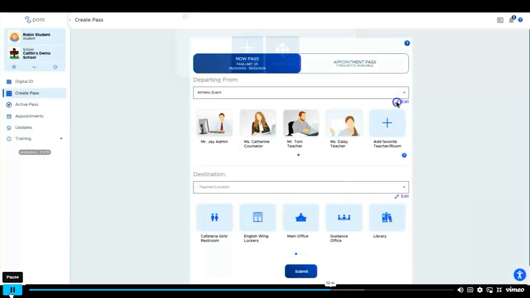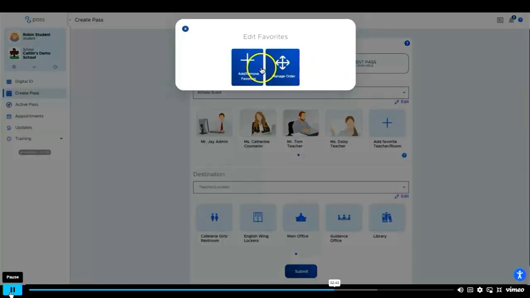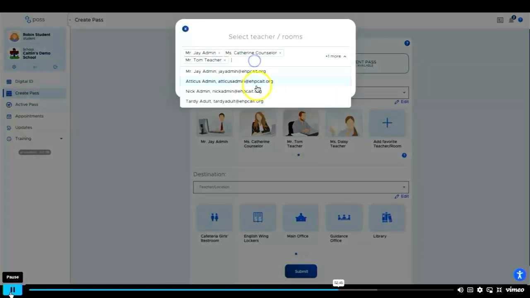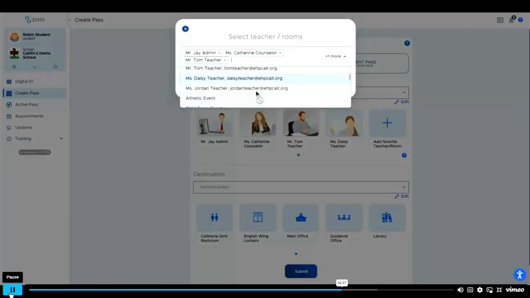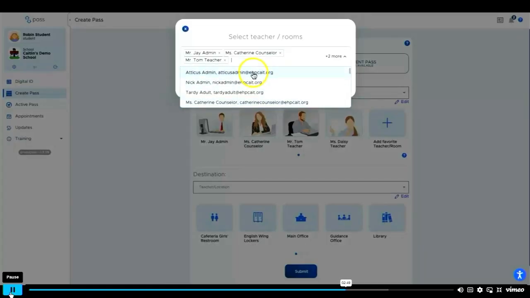Students can edit their favorites by clicking on the blue pencil. Favorites can be added or removed.